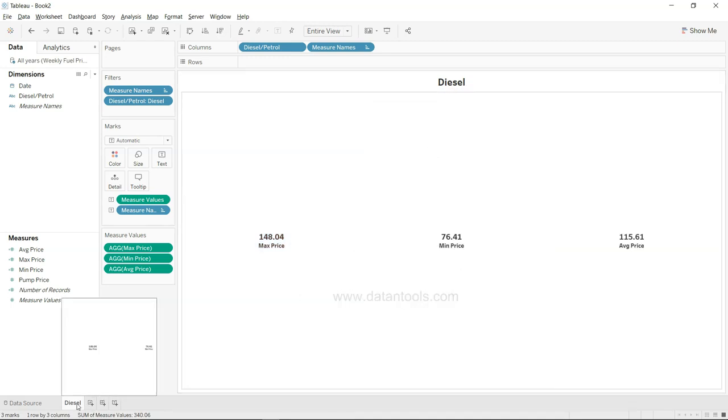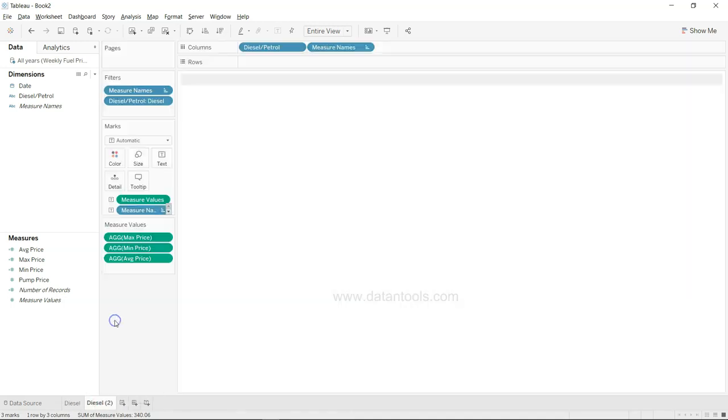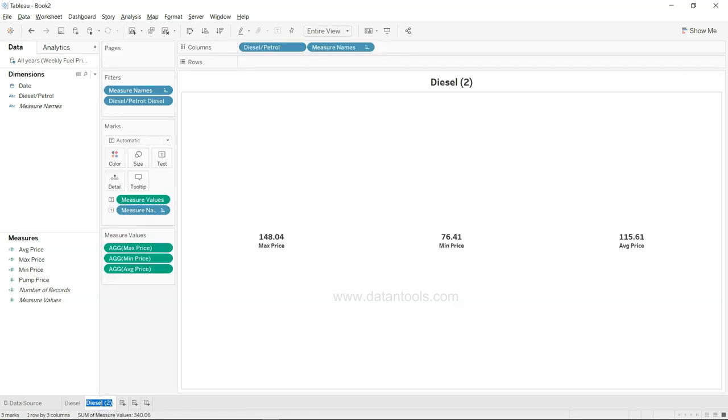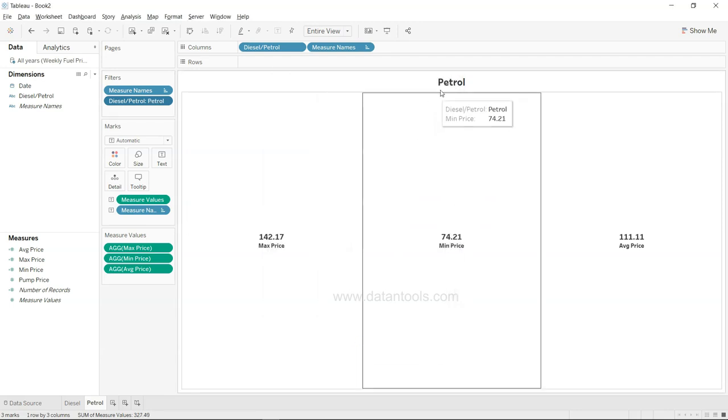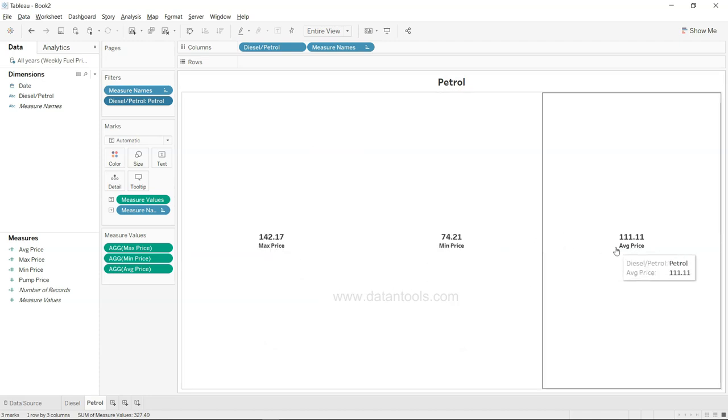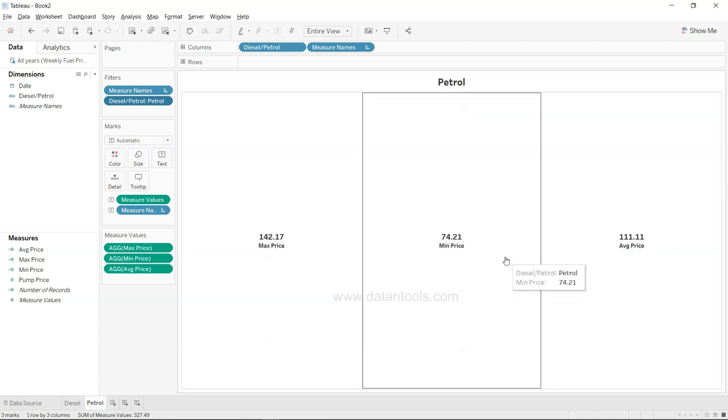What I can simply do is right click over here and click on duplicate and double click over here and keep it as petrol. To change that, I will come over here in the filter, click on edit filter, and here I will just say petrol, click apply and OK. Now these petrol prices are coming over here, right?